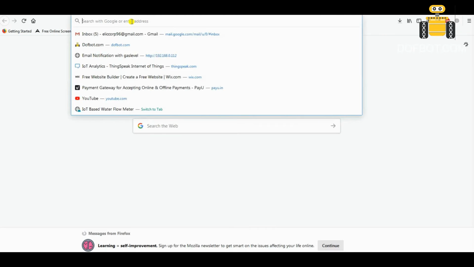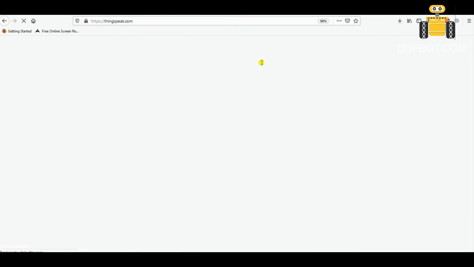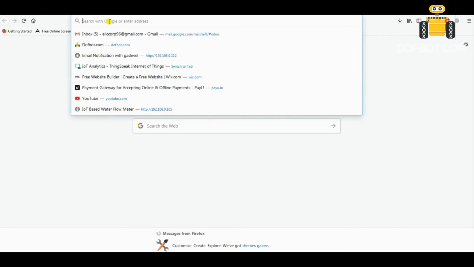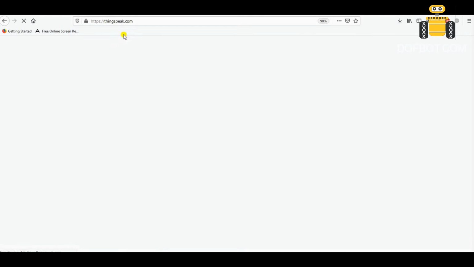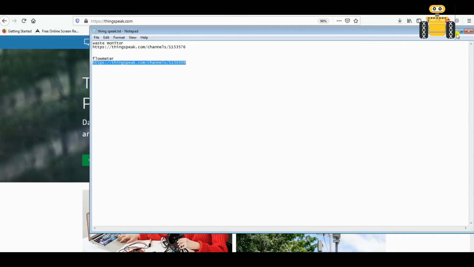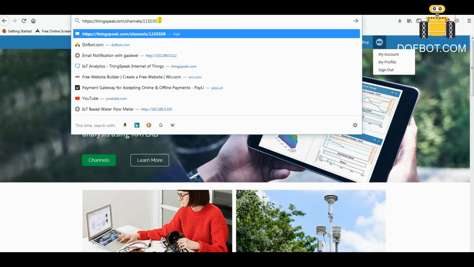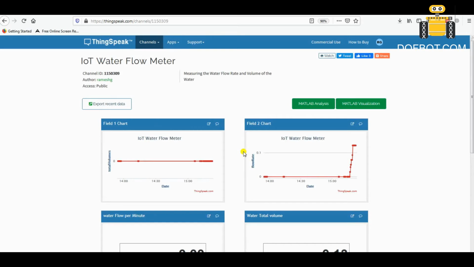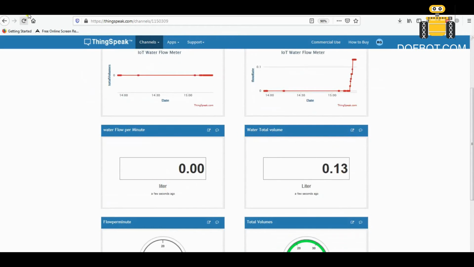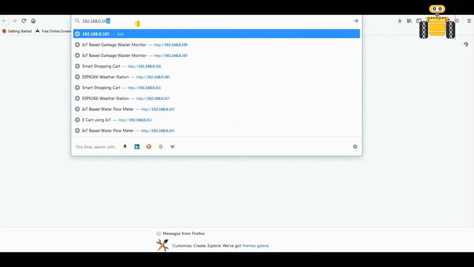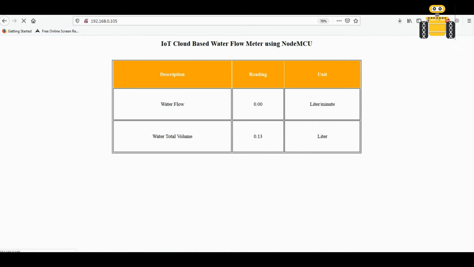Now you sign up for ThingSpeak with your login ID. Now go to the channel. Type the channel number here. Here it shows the flow rate and the total volume graph and the digital volume. Another tab for the web server.